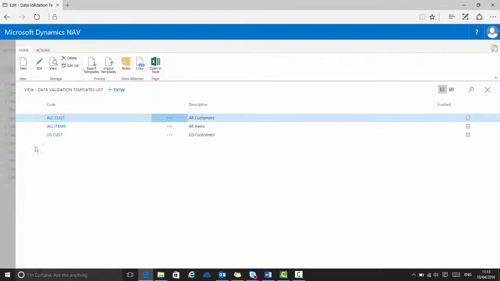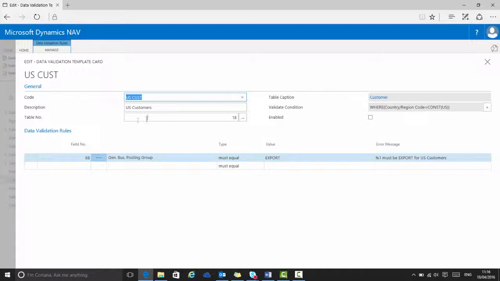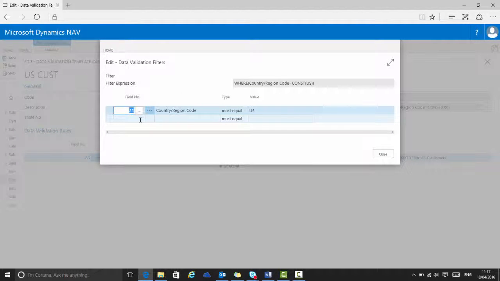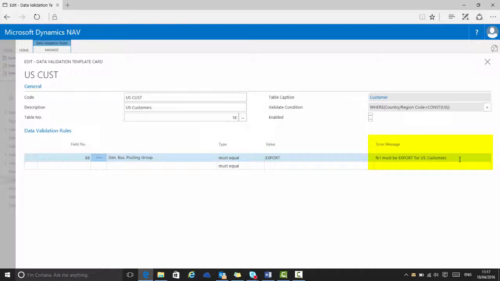This second template card relates to the same table, table 18, customers, but it has a validation condition set so that it will only apply to customers from the country region of US. On it, we have just one rule for validation. This relates to the general business posting group, but as you can see, the error message gives detailed guidance to the user as to what the actual value should be.